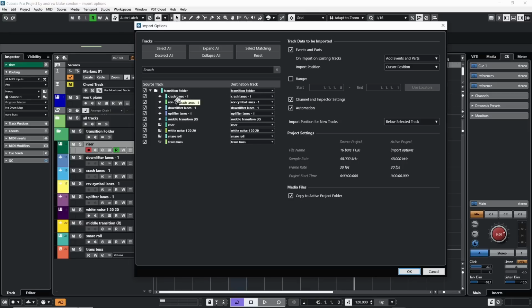So when the crash cymbal got moved to the bottom, it knew to go to the destination and move that one to the bottom as well. Just a fantastic design they did on this.